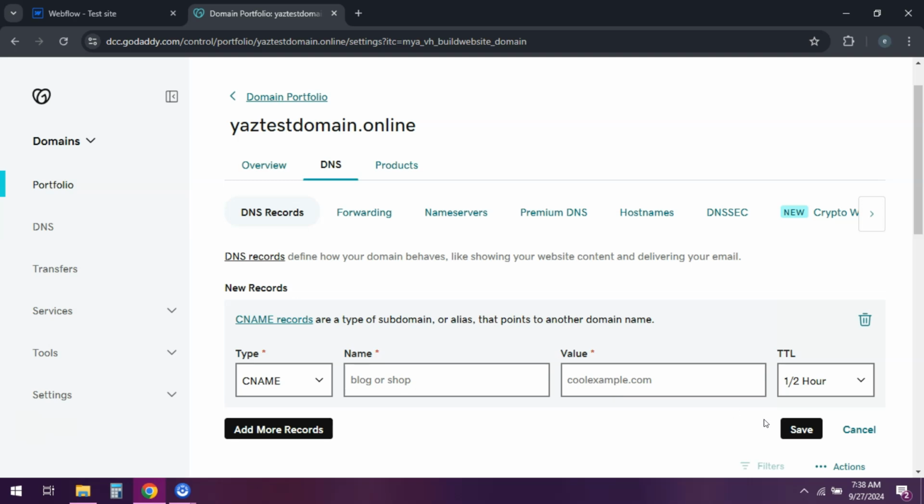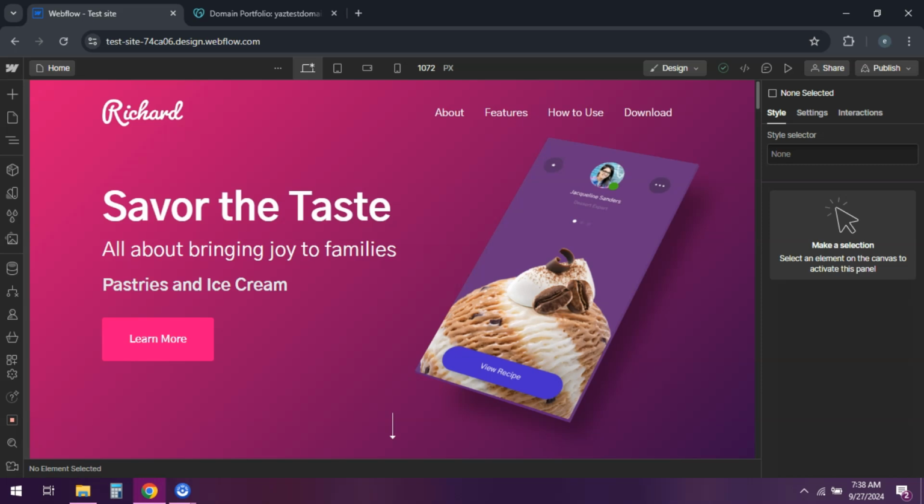Back in Webflow, click on Check Status to verify the connection. Once verified, set your default domain in Webflow. It might take a few minutes for DNS changes to propagate. And that's it. Your Webflow site is now connected to your GoDaddy domain.